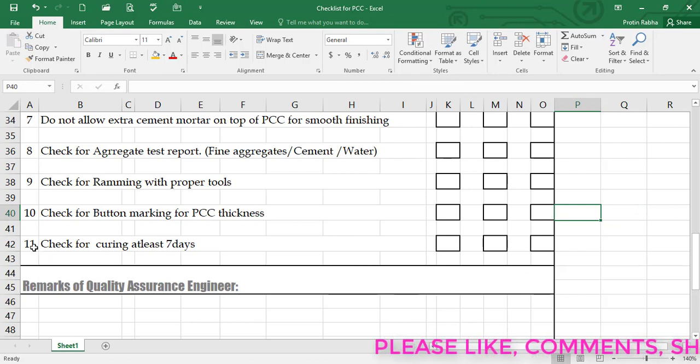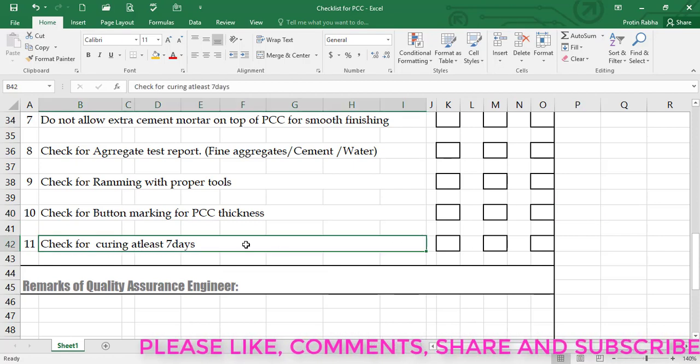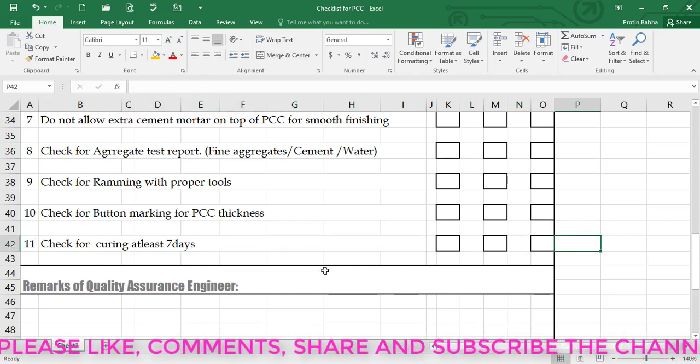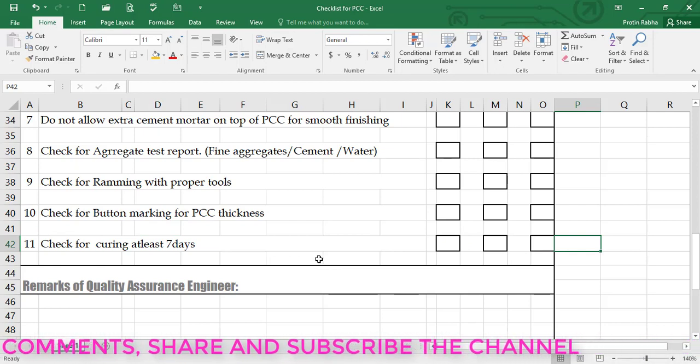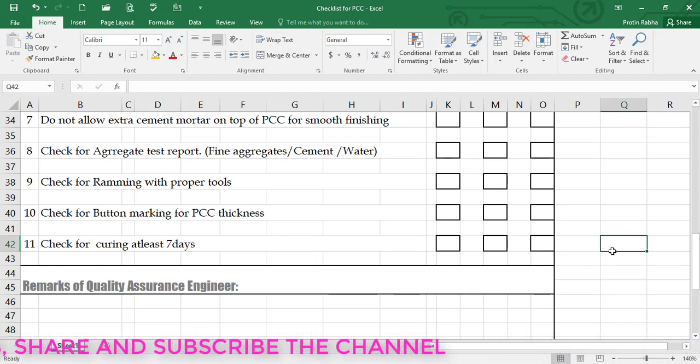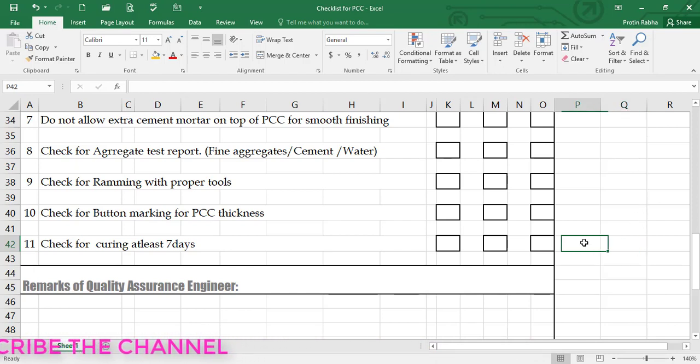Next is the last one, check for curing at least 7 days. Yeah, it's very important. Curing, if you don't do it, then it is not at all useful, it's useless. Without curing, if you just cast your PCC or RCC and you don't do any curing, then it's useless.